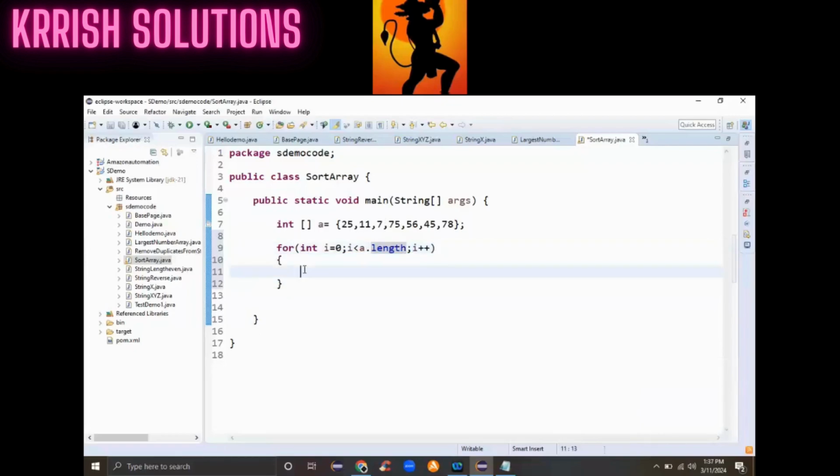Okay, we need to take another for loop. So the value will start from another variable you declare, j, and j equals i plus 1. Why are you writing i plus 1 here? This value will be compared with this one. So how many times you are comparing, based on that, you are writing the logic here, j less than array length. Again, if the condition is true, then increment the value.